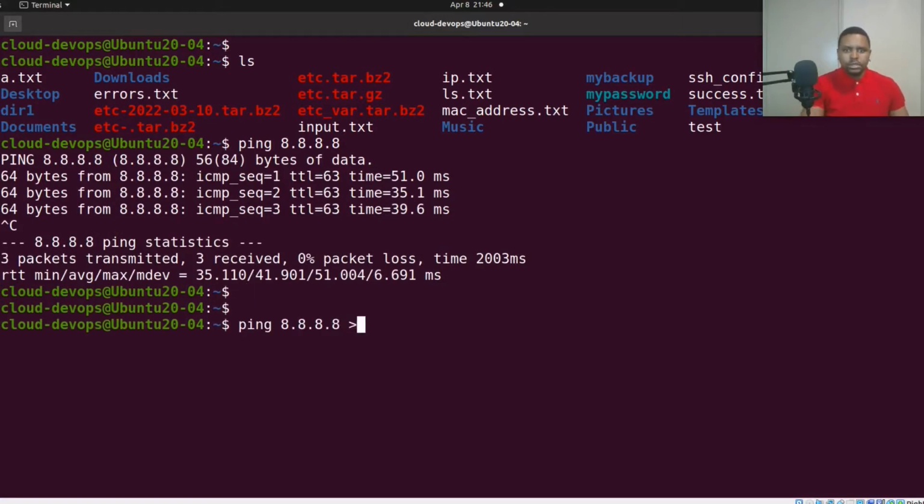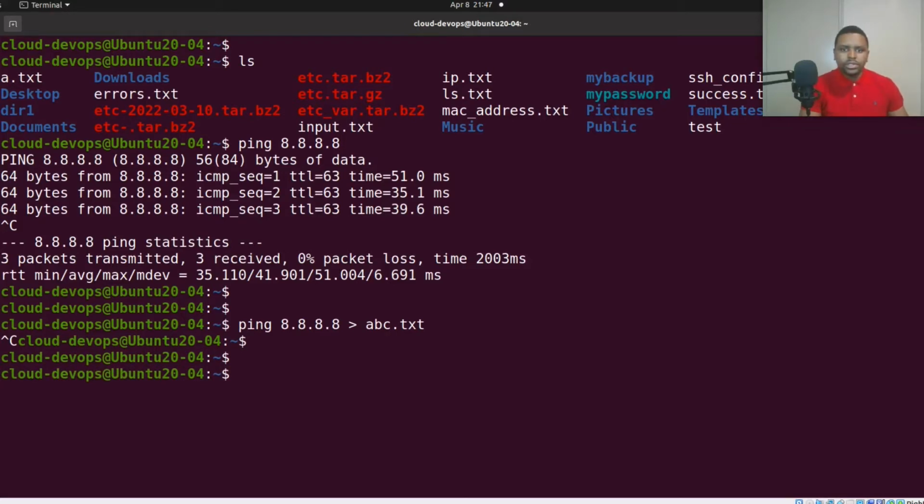Okay, let me go ahead and redirect this ping test to a text file. I'm creating a text file and naming it abc.txt, and I'm going to redirect the ping test that we are going to run to that created file. Okay, enter. Let's give it a second and let's stop it. Control C to stop, and we can go ahead and view what's inside that file abc.txt.